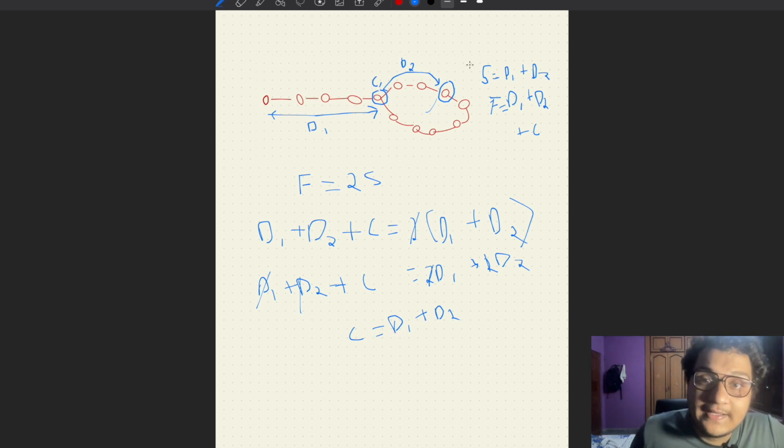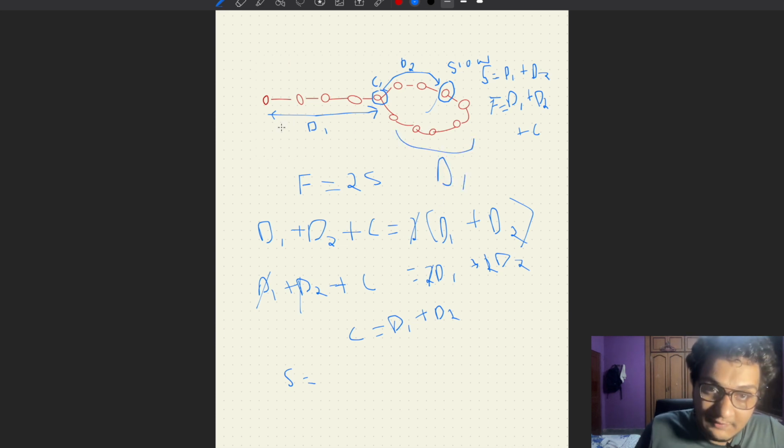So now here the start is here for fast. We will assume start only. We will assume slow here. The slow is here now. So how many times does he have to travel to reach C? He has already traveled D2. Now how many times does he have to travel? He has to travel D1 times. And he already traveled D2 once. So from here till here it is D1.